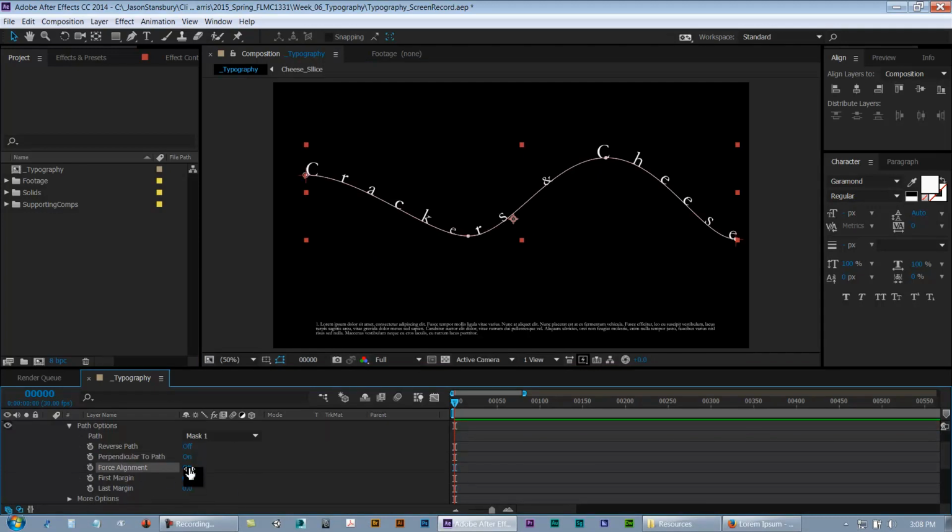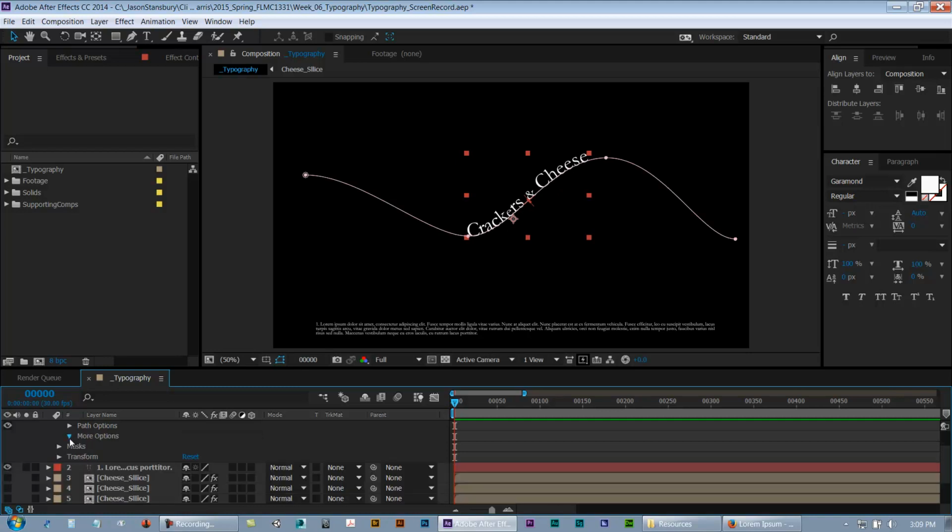Force alignment. That's basically like an align tool. Spacing. You have margins on your first, basically the left. And you have the last margin. Which, as you can see, looks like an animation. And you can keyframe this. So you totally can animate it. And we have more options down here.